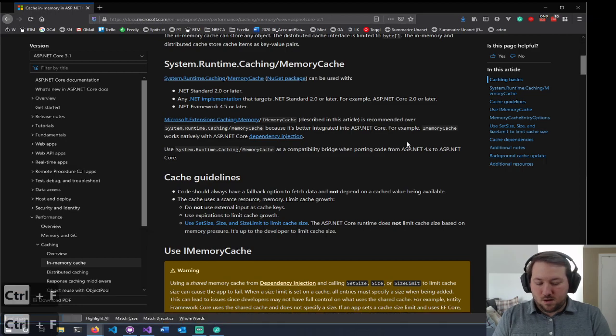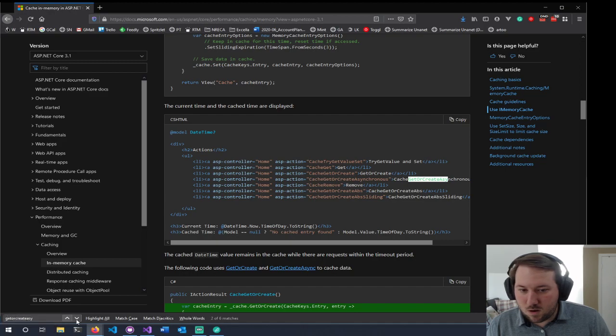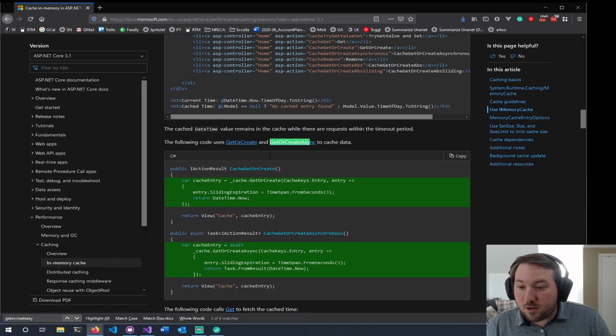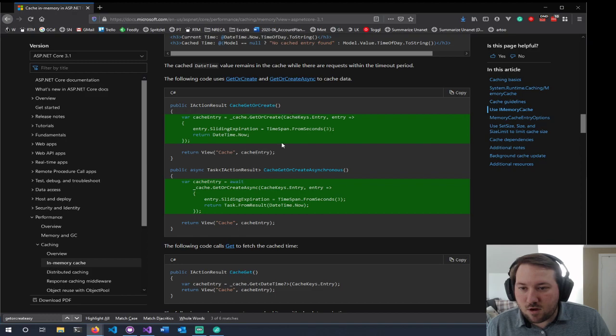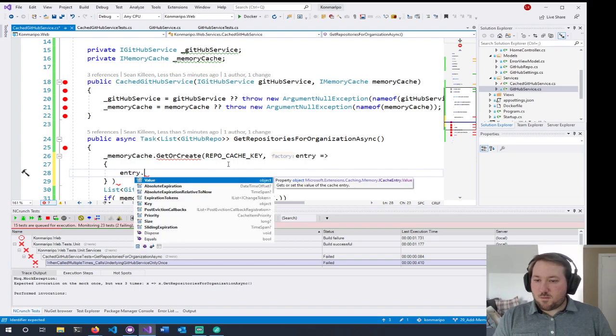So I'm going to go ahead and create async. All right. So what we want to do is say, okay, the cache key is that entry. For the entry, we're going to set the expiration, and we're going to return the actual entry. Okay, that makes sense. We're going to set the actual stuff, and return the entry. So let's go ahead and set some things here.